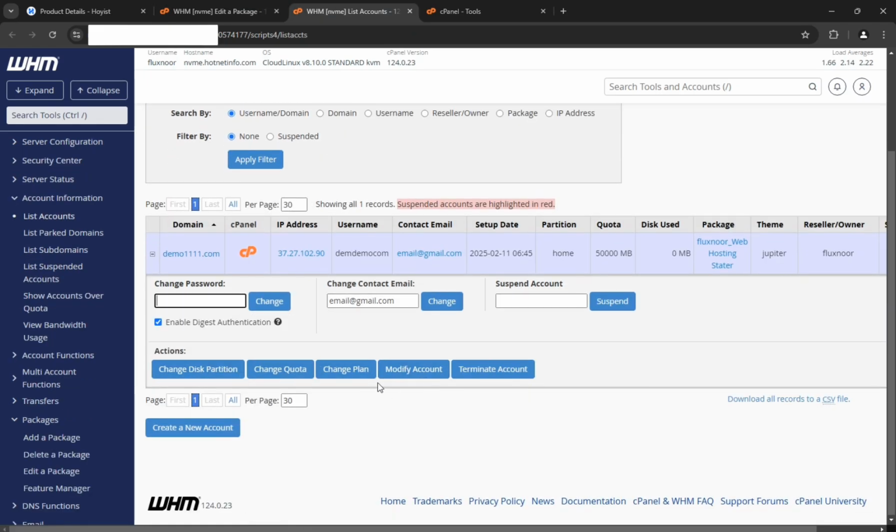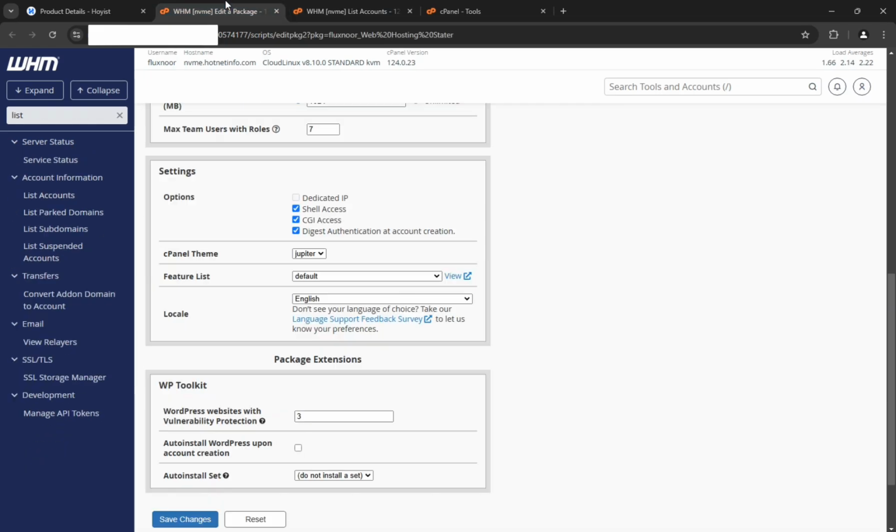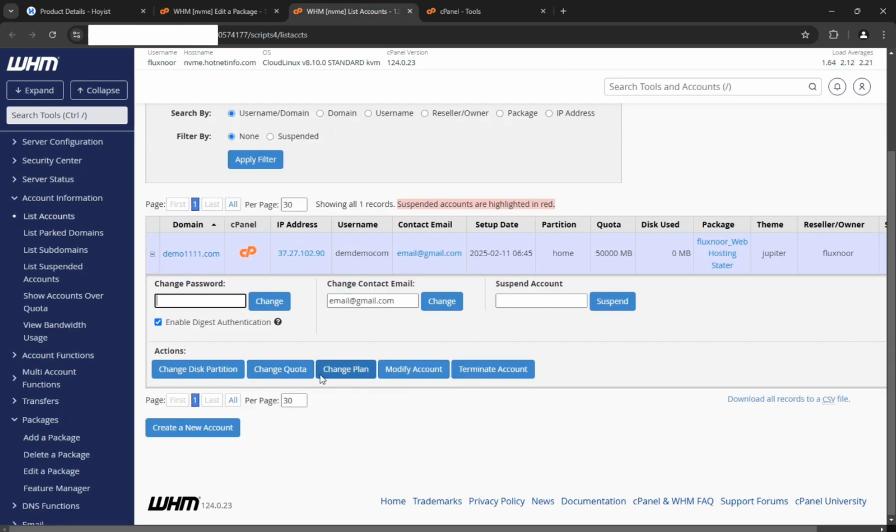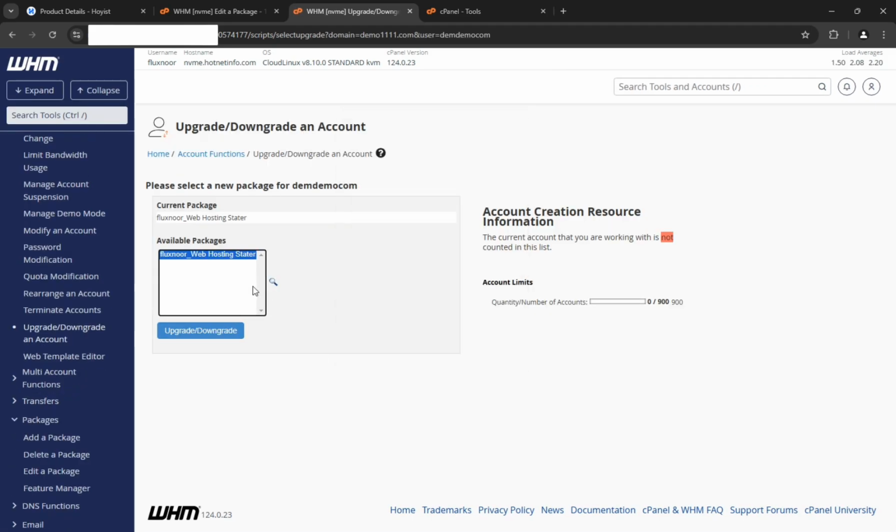You can just click on here, and then you have to create another package named Web Hosting Starter Plan with WP Toolkit and Jet Backup. You just have to go for the change plan button, and there will be another package. Like, we have only one package right now.